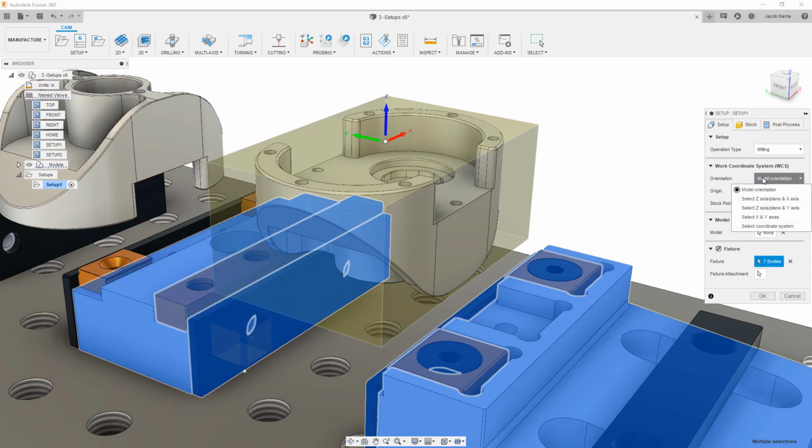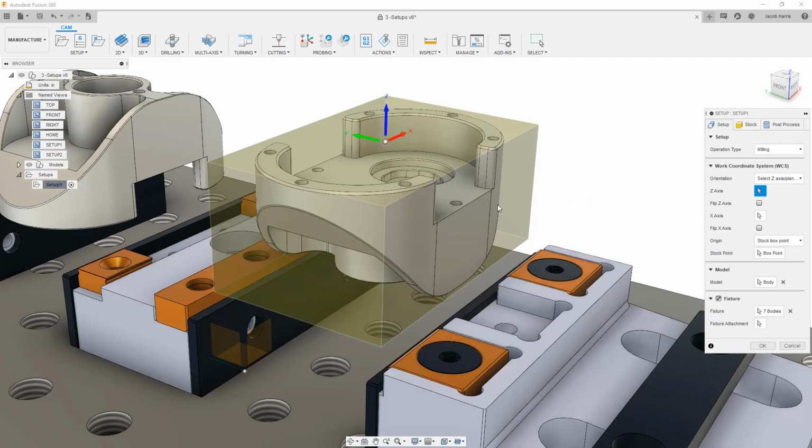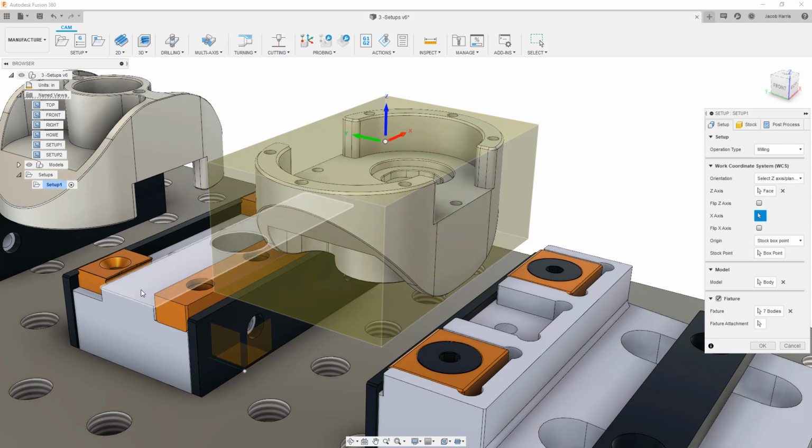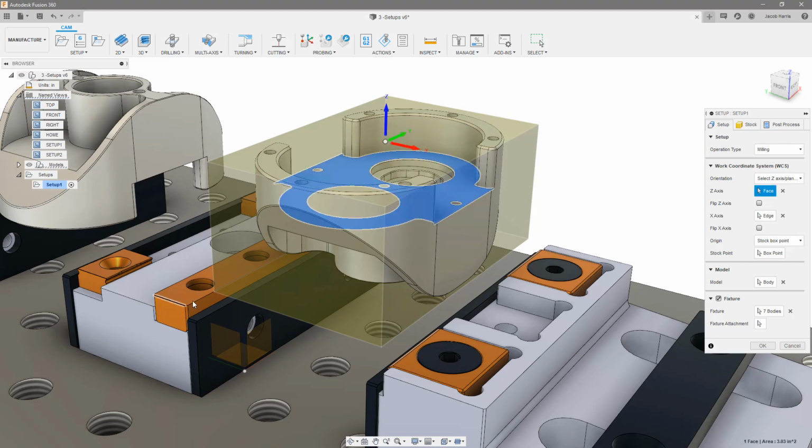By default, we can see our orientation will be defined from the model orientation. By selecting the drop-down, we can see the options we have for selecting our WCS orientations. We can select a combination of any of the two X, Y, or Z axes, or select an existing coordinate system for our model. In this case, I will select Z-axis plane and X-axis. To select my Z-axis, I can select any straight edge, cylindrical face, or flat face on the model. You can also select work geometry like planes or axes if desired.